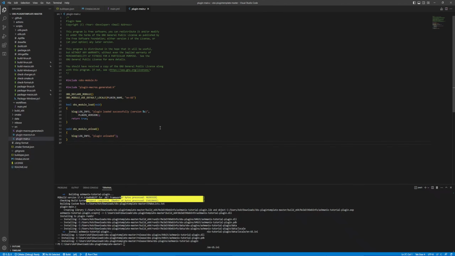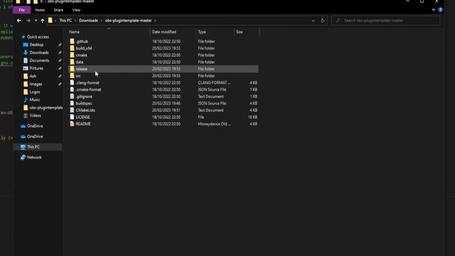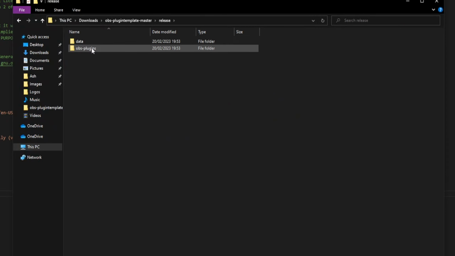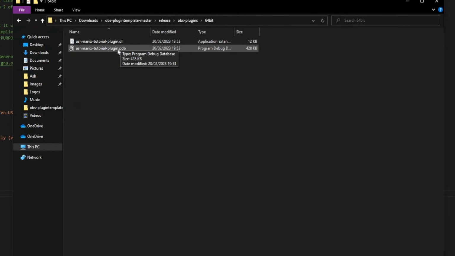Okay, I think that's it done. As you can see, that took a while to do. But what we need to do now is have a look at the release folder that should have been created from all of this. So if we look at where we kept our folder, so it's obs-plugintemplate-master, we go to release, and you'll see there's two folders. One is the OBS plugins folder, 64-bit. That's got two files there, DLL and a program debug database file, I think.